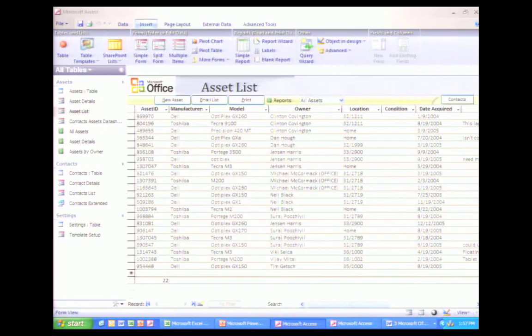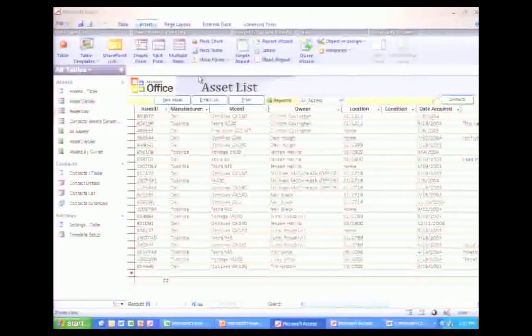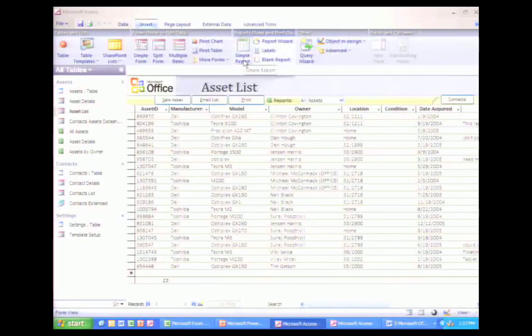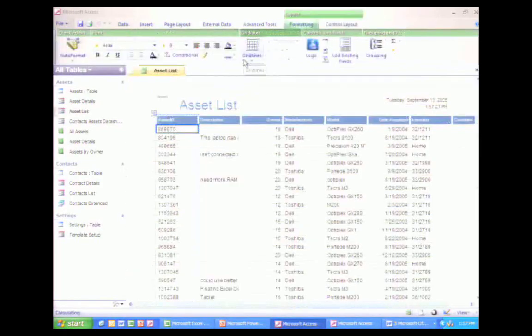But they also use the ribbon, and for the same kinds of operations. So here's this asset list of all these different computers that is selected over here in my list of all the different tables that I have and things. And I'm going to click Insert Simple Report. What a simple report does is create a good-looking report just out of the box that actually turns out to be very configurable. You can see it shows up like it's in a piece of paper.